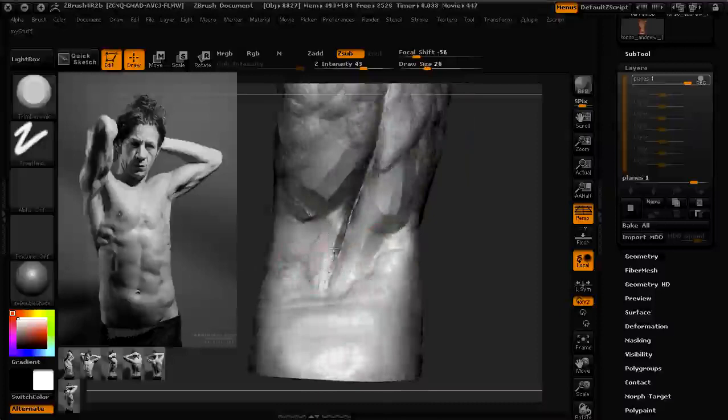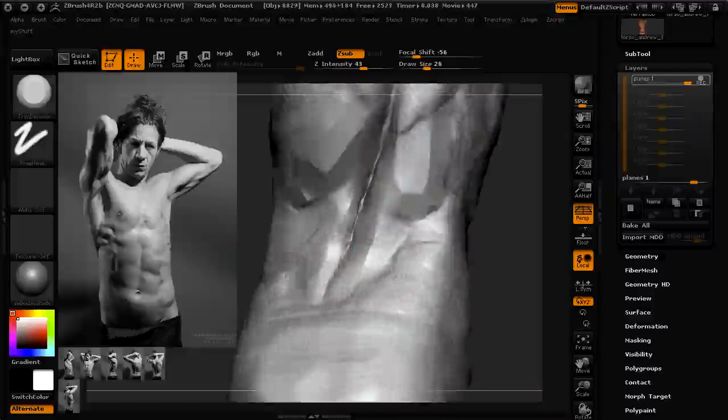I might treat these spinal erectors as more of a triangle rather than a square.